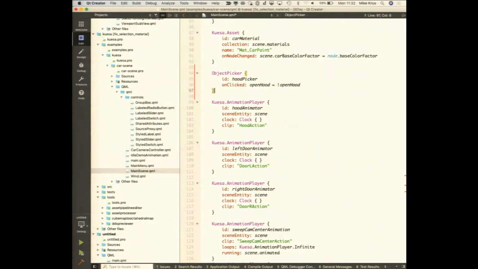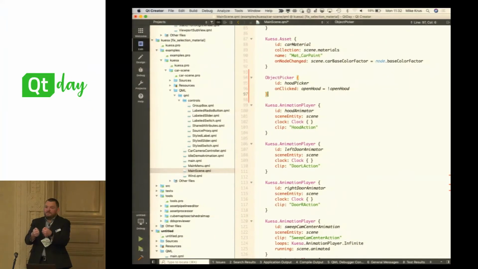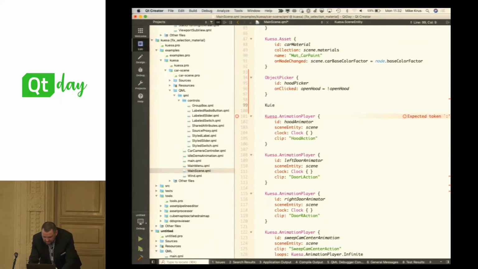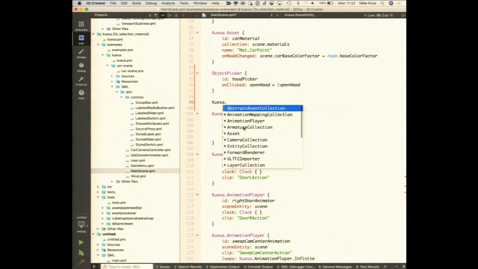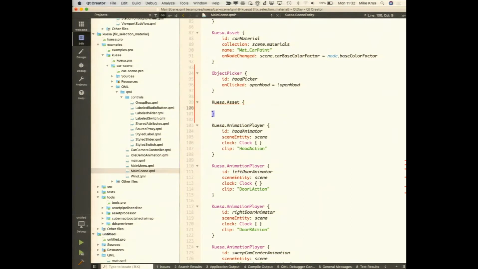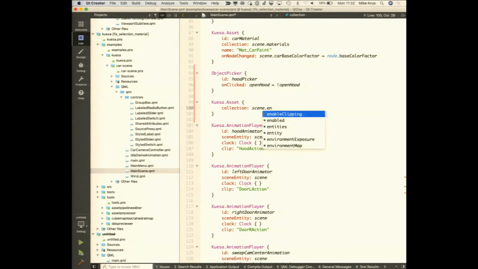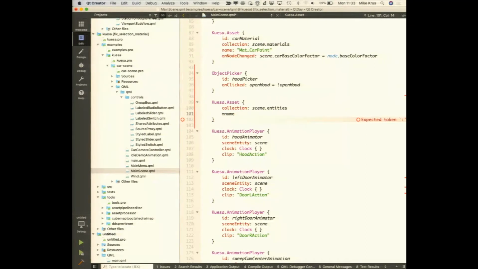So that's my object picker. That's what I need in Qt3D to do some picking. I need to attach it to an object, the object that I need to click on. So in order to do this, I'm going to use a Quasar asset. I'm interested in the entity collection, which is basically the nodes in the scene. And the name is, if I remember correctly, just hood.